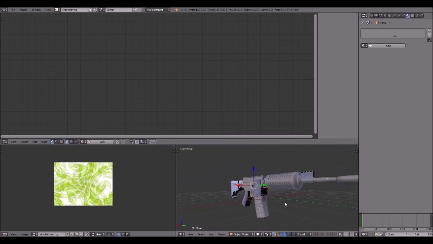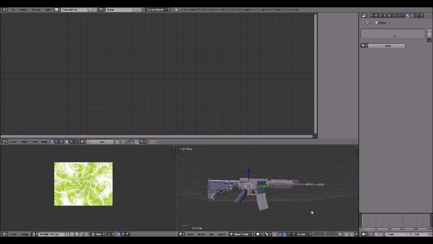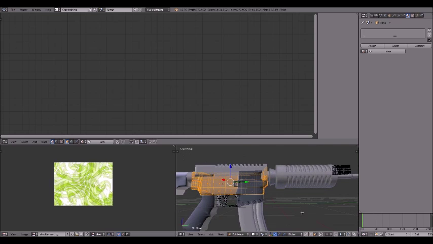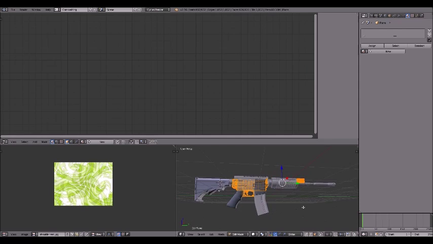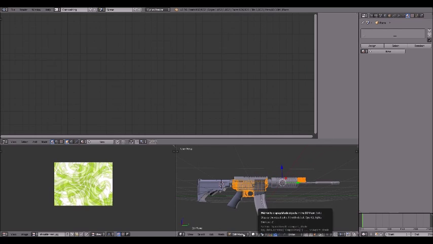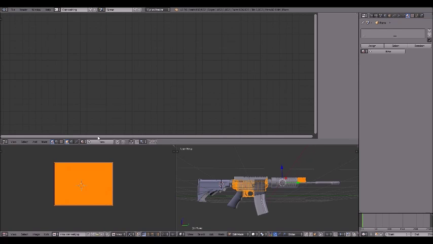I also want this thing here to be the same colour as this. So I'm going to do control J, and that will join both the objects, and therefore it will be all the same object. So now if I hit A twice, we'll go like that. What I want to do now is go mesh, UV unwrap, unwrap, and we'll have this here.